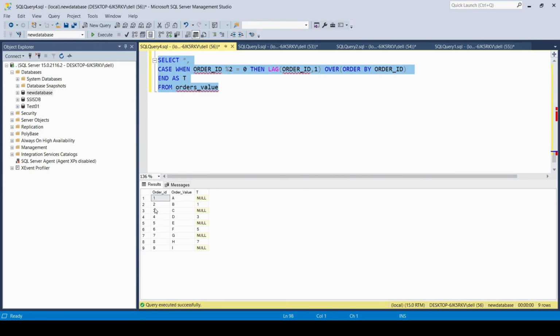Okay, what it is doing: if it is an even order ID, then it gives me the value one before. For 2 it is 1, for 4 it is 3, for 6 it is 5, and so on. Okay, so we have handled the first case. Now coming to the second case, we will do the same approach as we did last time, but without the use of a CTE. We will learn one more thing.